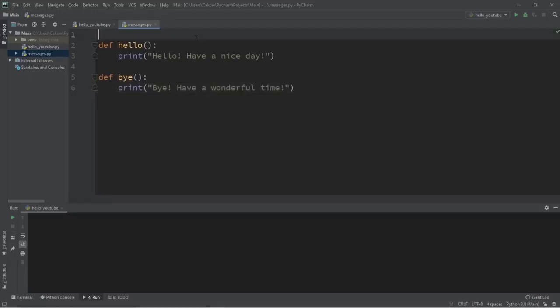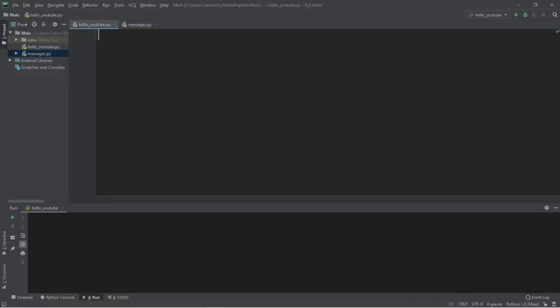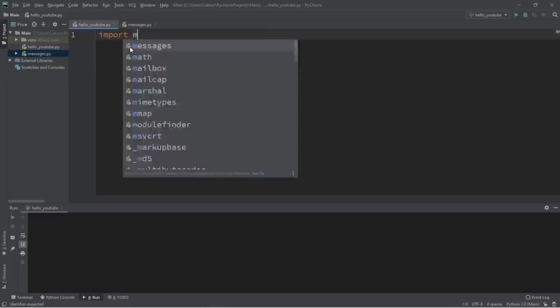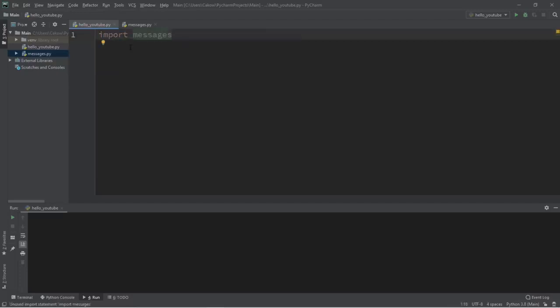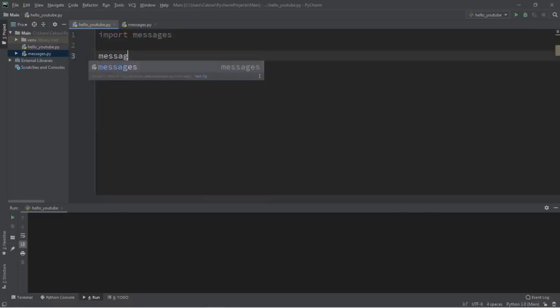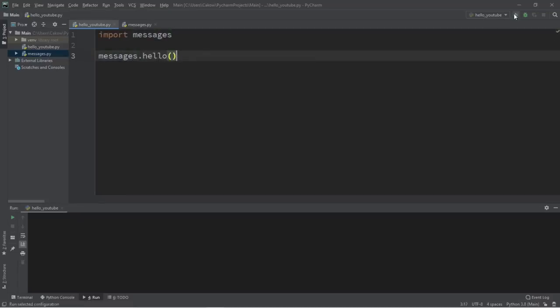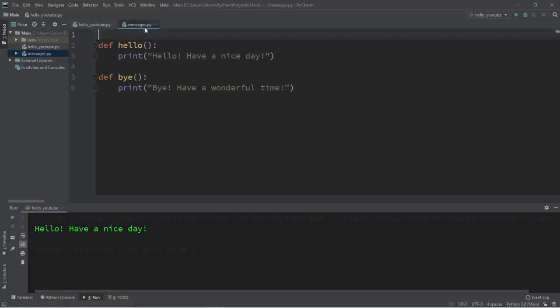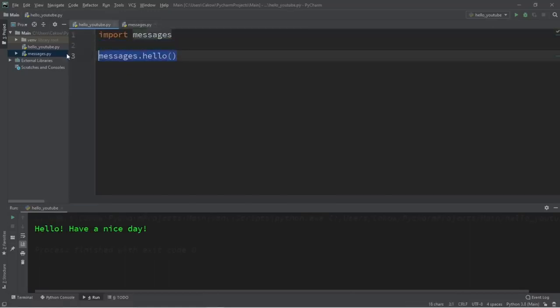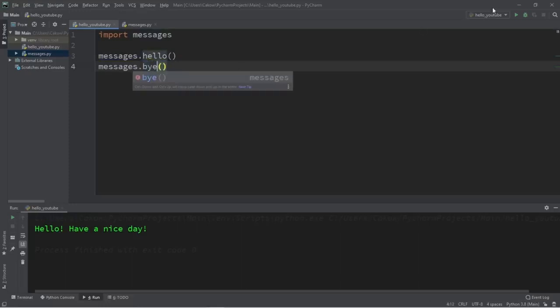Now, if we would like access to this module, we need to import it. I will head back to my main module, and at the top, write this. Import, then the name of the module. And for this example, we used the name of Messages for our separate module. And to use a function from that module, type the name of the module, dot, and then the name of the function. So messages.hello will call the hello function found within the messages module. And I can also call the bye function as well. Messages.bye, and that will print bye, have a wonderful time.